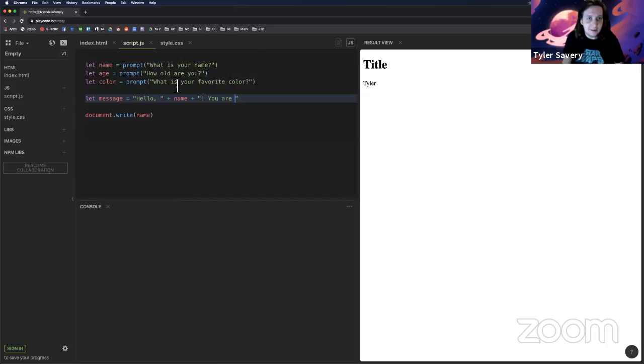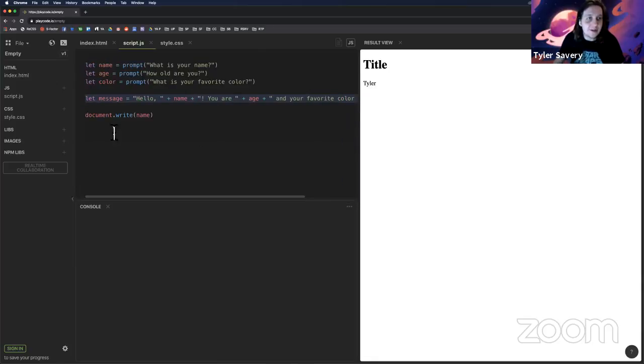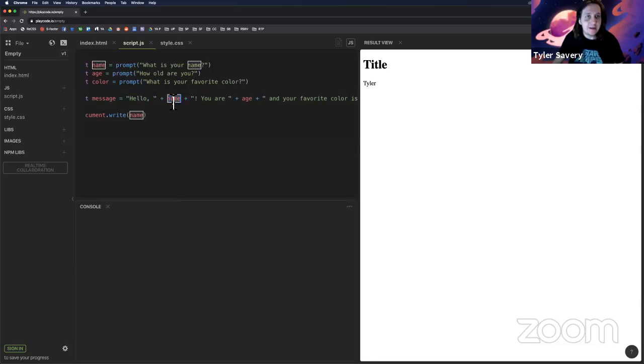You are, and I'll explain this after I write it all out. And your favorite color is color. So essentially what I've done, I've made this new variable called message, and I'm writing in some custom text that I've decided as the web developer, and I'm what's called concatenating them together. Essentially adding these strings together is known as concatenation. So I'm saying hello space, and then their name, and then an exclamation mark, and blah, blah, blah.